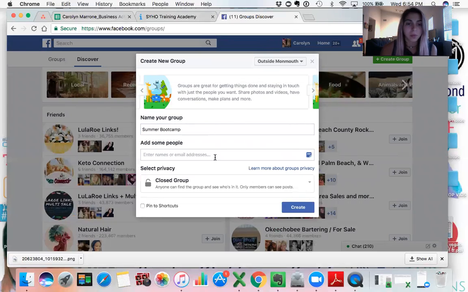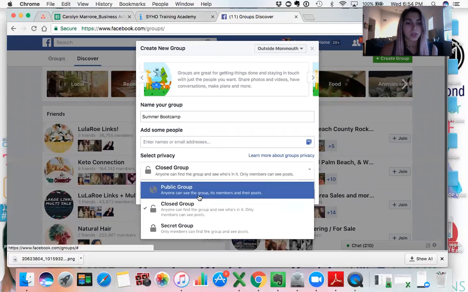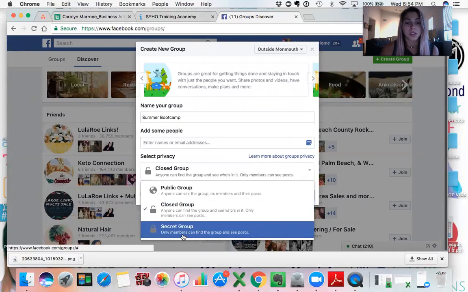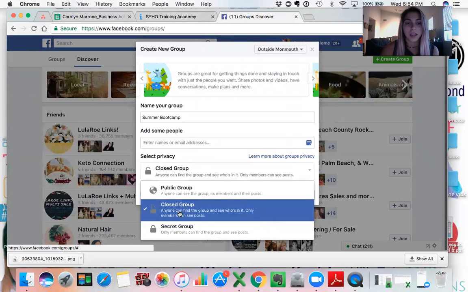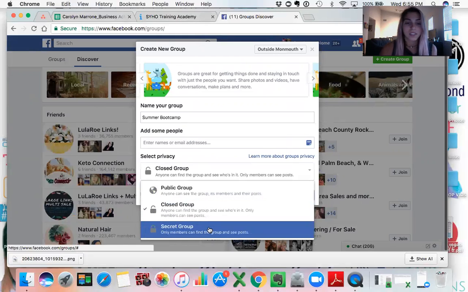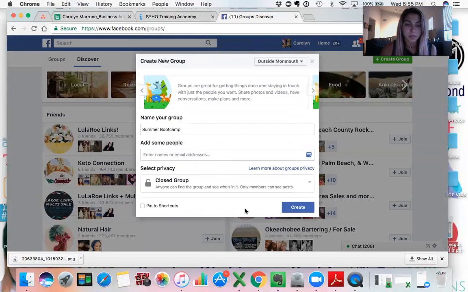You used to have to, but and then here for closed group, you want to either make it closed or secret. You don't want it to be public. I typically just do closed because it's easier for people to find it. If it's secret, it's kind of hard to find. And then you can put it on your shortcuts if you want, and then you would hit create, and it would create that group for you.